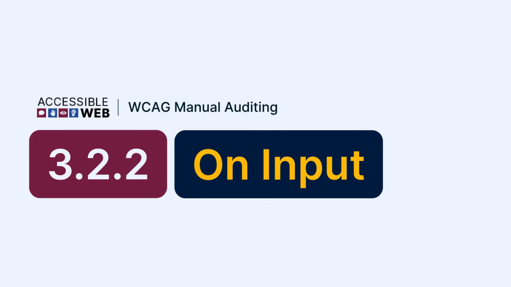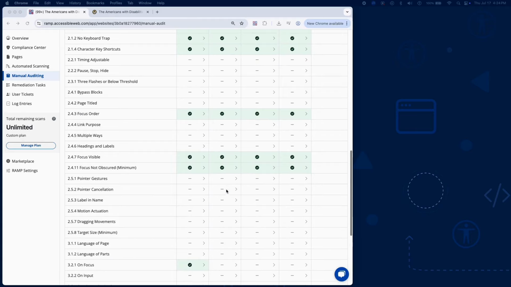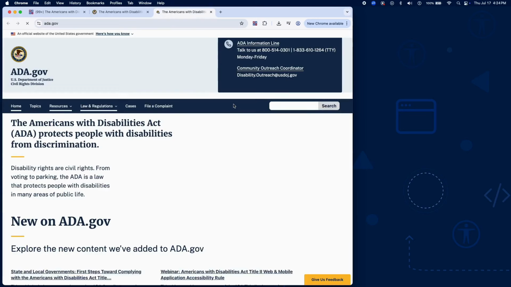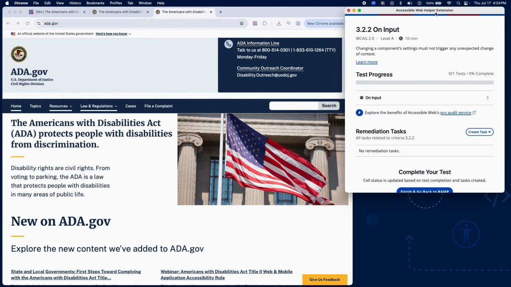Let's jump in. Success Criteria 3.2.2 ensures that when users interact with input fields or controls, it doesn't unexpectedly take them to a new page, open a new window, or move focus elsewhere without advance notice.